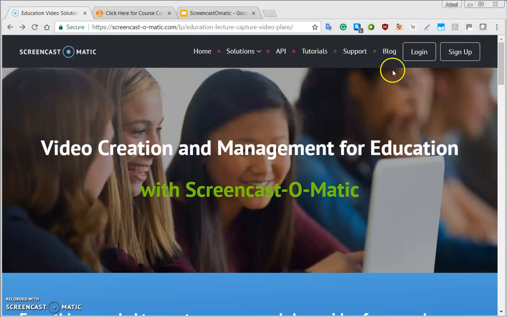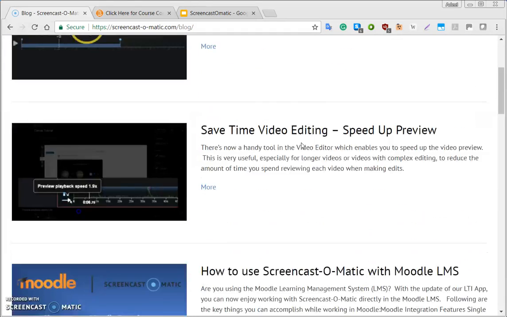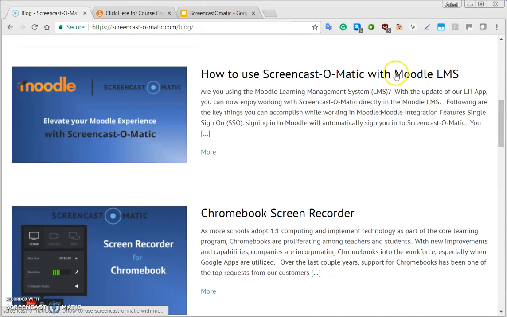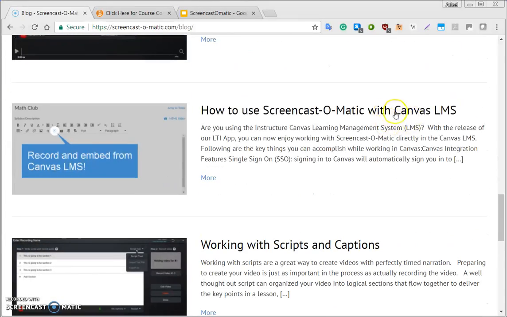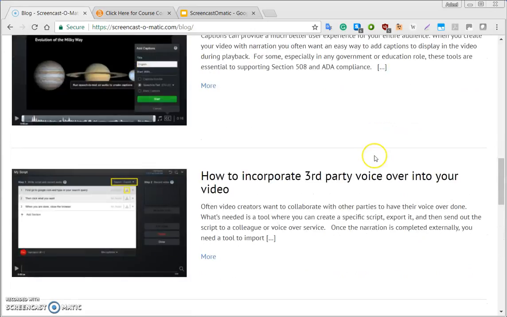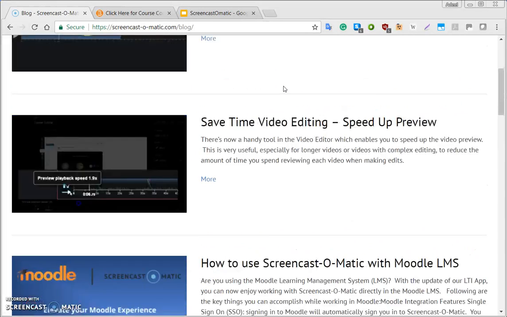In addition, they have a blog. And this blog has additional tutorials you might be interested in, especially if you have the paid version. And if you have a specific LMS, for example, if you are using Moodle, it's kind of nice because they have ones directly related to the LMS that you might be using. And if you are using the Chrome browser, I don't have it up here, but I know there's an add-on you can have. So you can just click it here and it launches Screencast-O-Matic right from there.